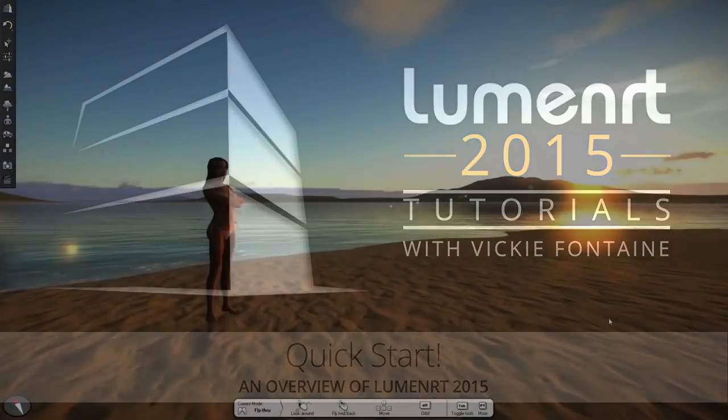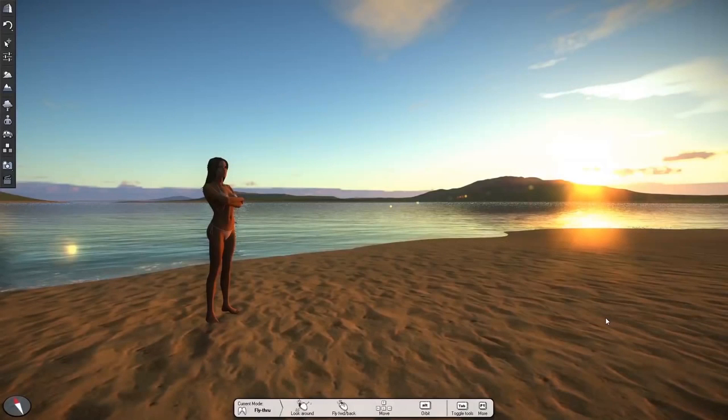Okay, so this is a quick start tutorial for LumenRT 2015, just to help you get acquainted with the interface. Let's start with the toolbar. Up top we have the file options.